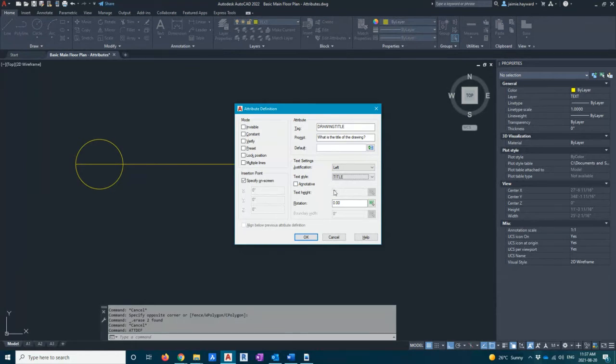Okay, text height is going to be grayed out because it's set within your text style. Rotation, this is quite handy sometimes. You can have a set rotation to your attribute. If you would like your text to be on an angle, then please do so now. I do not, so I'm going to keep it on 0.